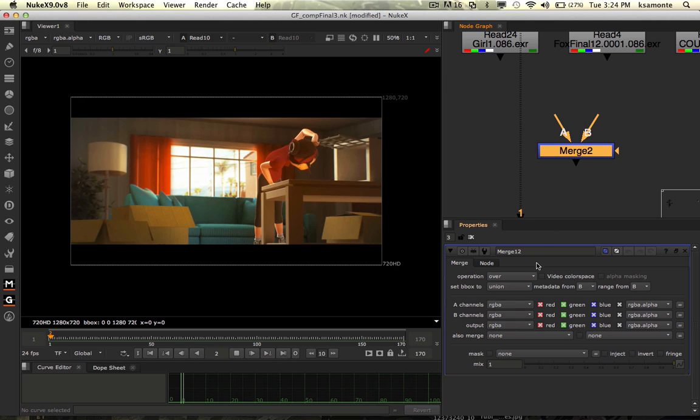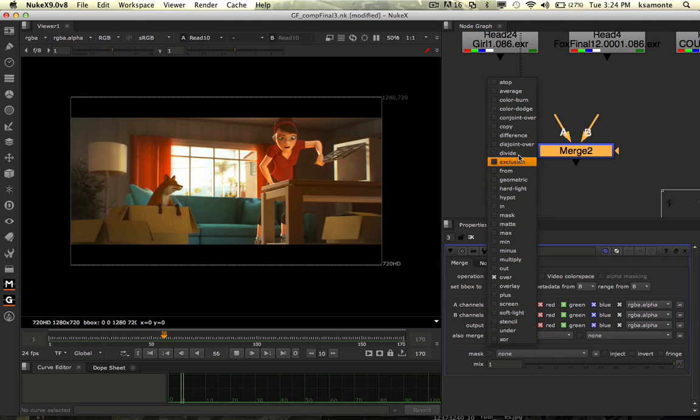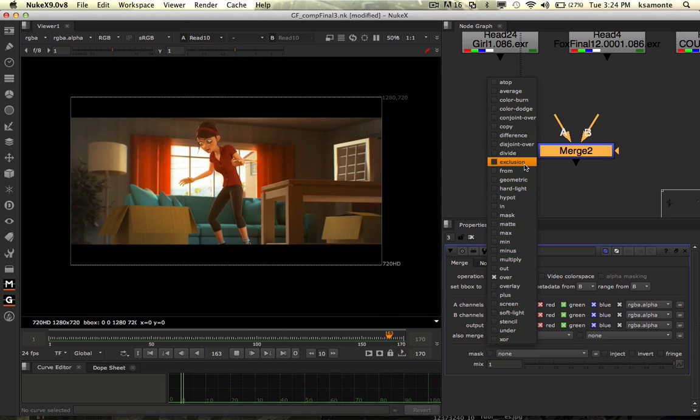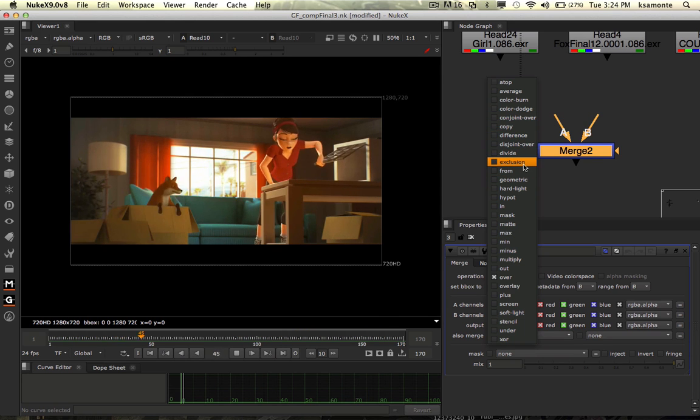If you open the Operations tab, you'll see that there's different types of operators. These blending options are similar to the ones you'll find in Photoshop. Now, to keep this simple and basic, we're just going to be using over for most of this project.